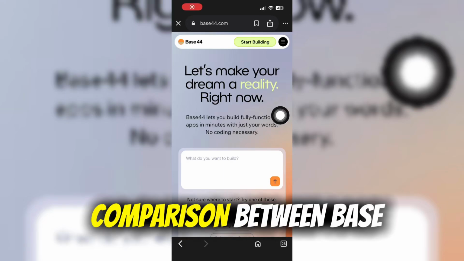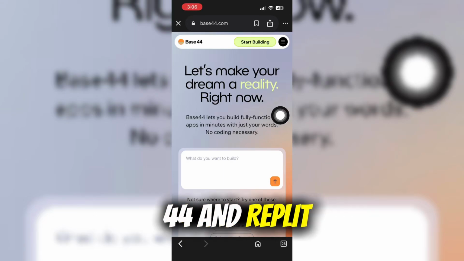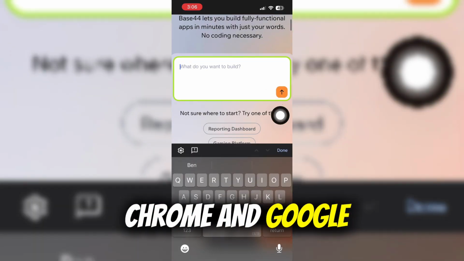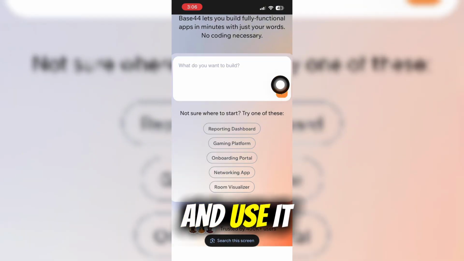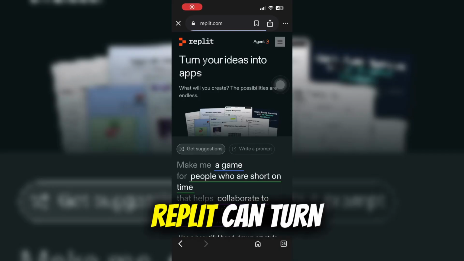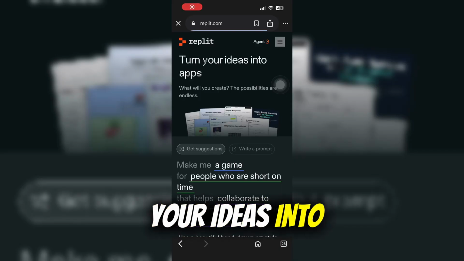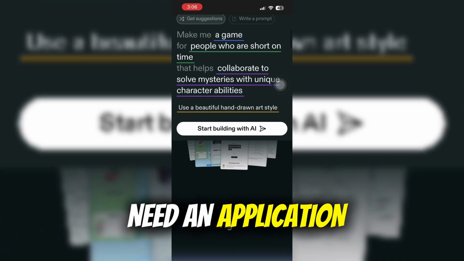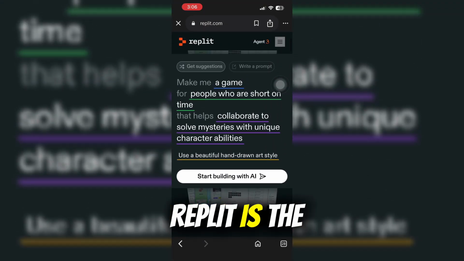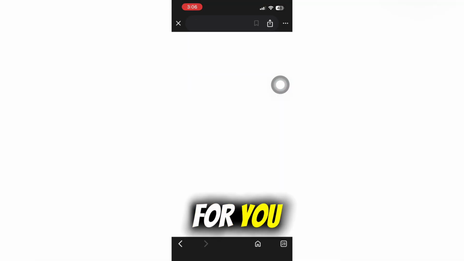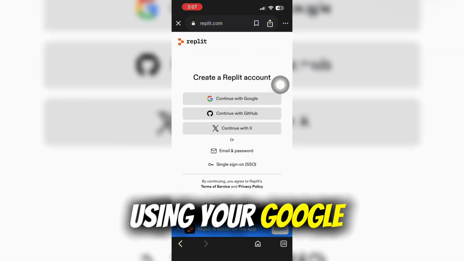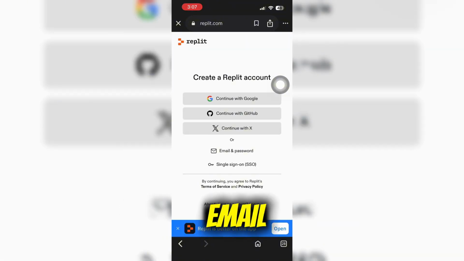Here's a quick comparison between Base44 and Replit. Base44 is accessible on Safari, Chrome, and Google, and you can just go ahead and use it through its website. Now, on the other hand, Replit can turn your ideas into apps. If you need an application where you can generate some apps, Replit is the nice one or the good one for you. What you need to do is just sign in using your Google, GitHub, X, or email.